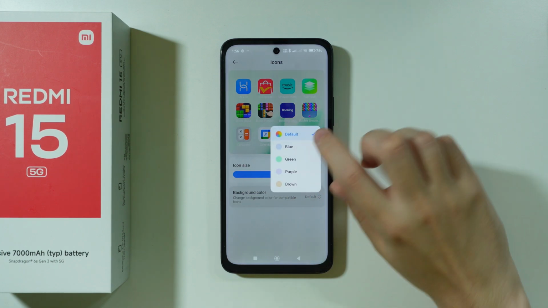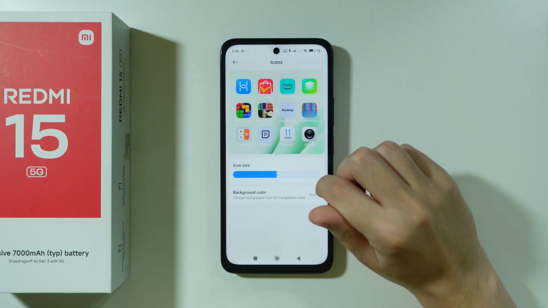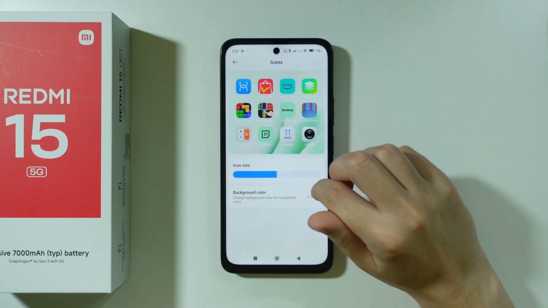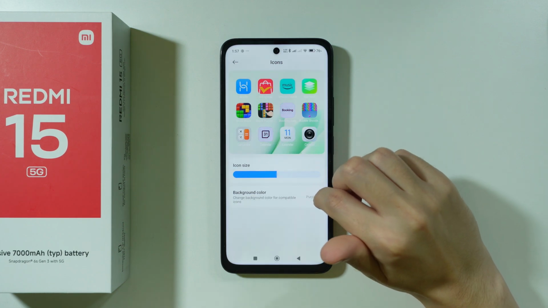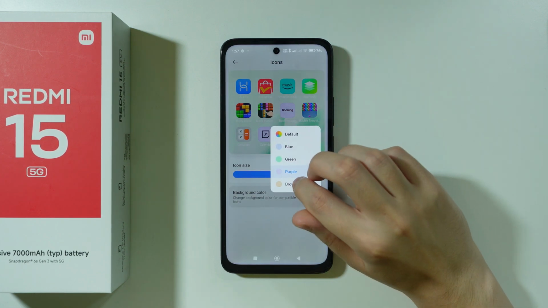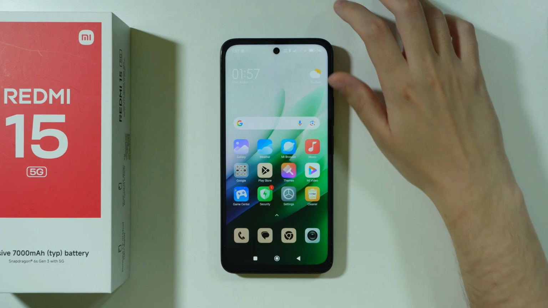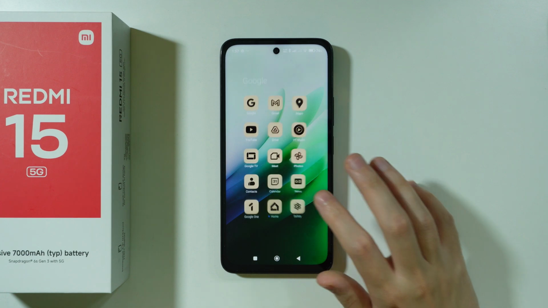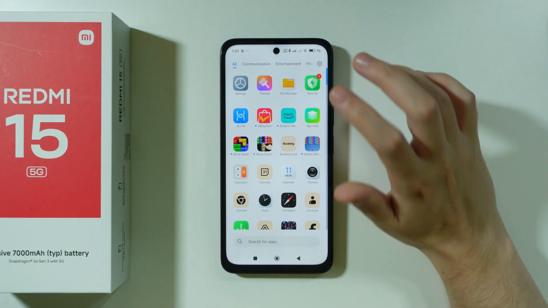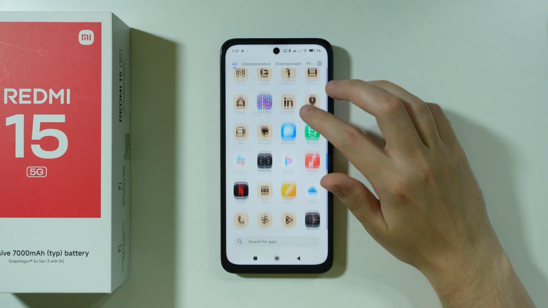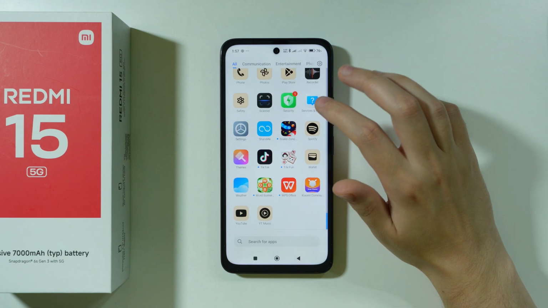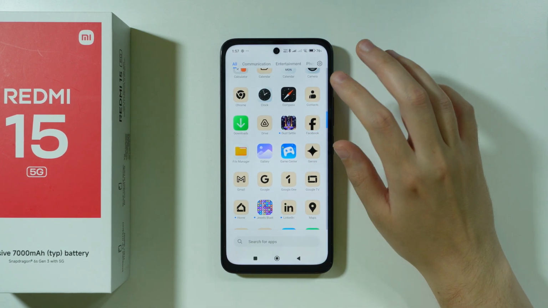So if you go over here, you can choose one of these 4 colors. And you might be able to change colors for certain apps that actually are supported by this feature. So let's say I'm going to choose brown. And now if I go back to the home screen, as you can see, some apps have changed colors. Unfortunately, many third-party apps do not support this feature, so they still look the same.